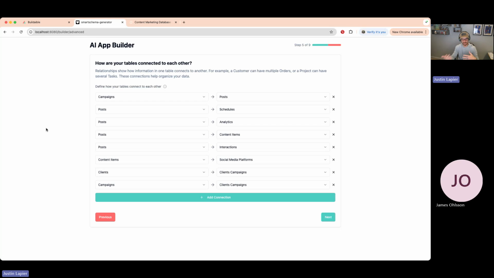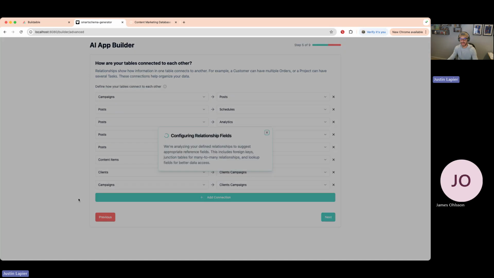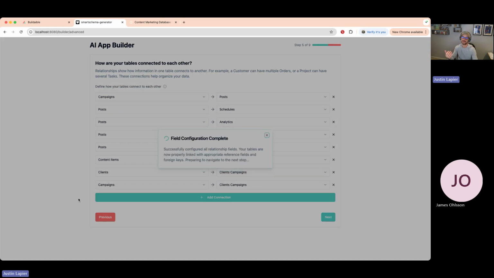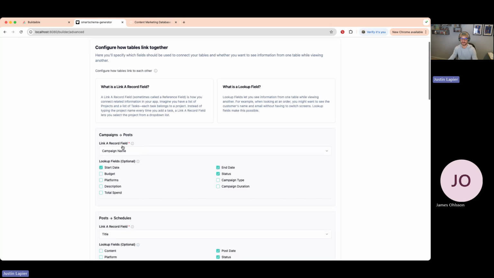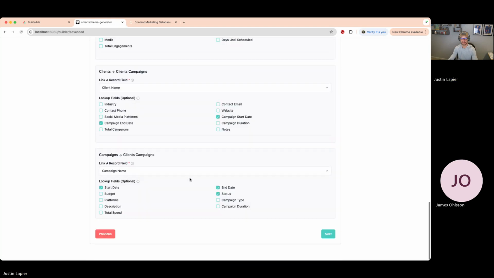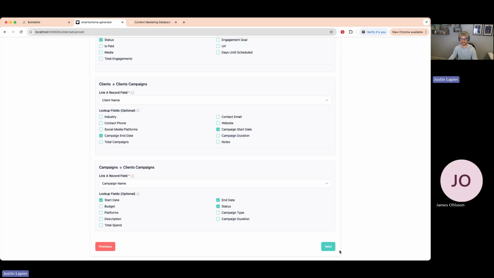If you don't like editing things, maybe our quick builder is the better route to go, that doesn't give you these options. But this is figuring out everything. So now it's got the relationships, or link a record fields, and now it's coming up with which fields should be the link a record and which should be the lookup fields, like we created today. So for instance, for campaigns and posts, it's saying link a record should be campaign name. The lookup fields should be these fields. And that's for all the different relationships.